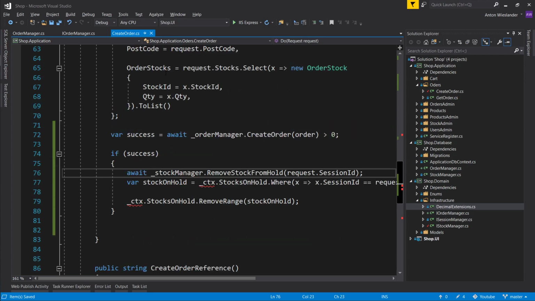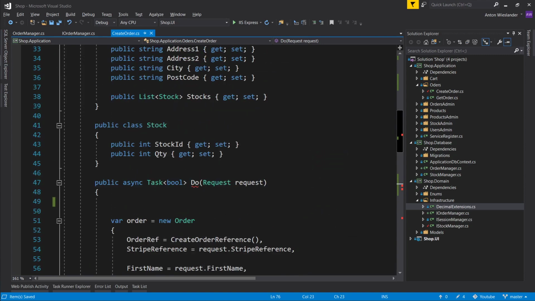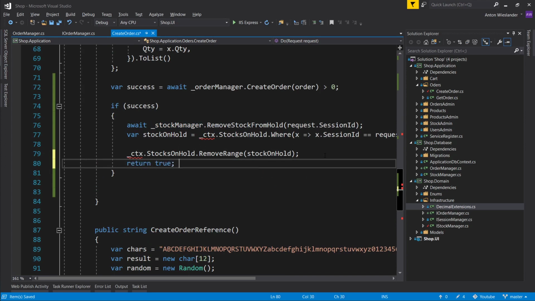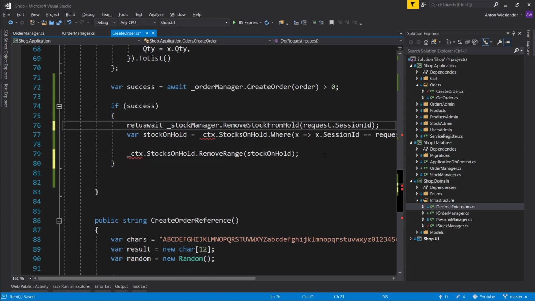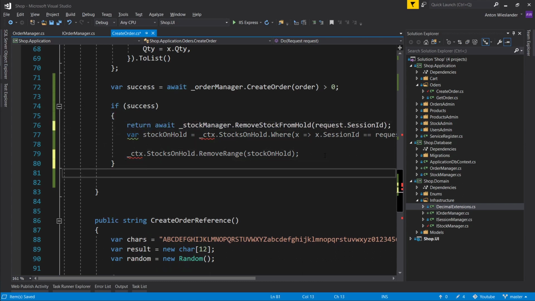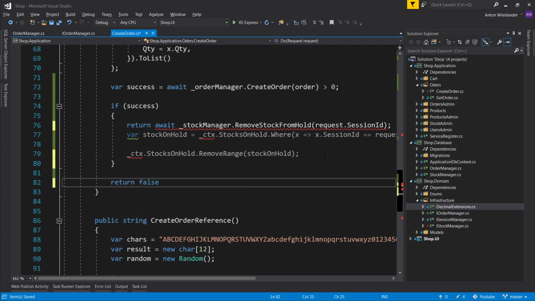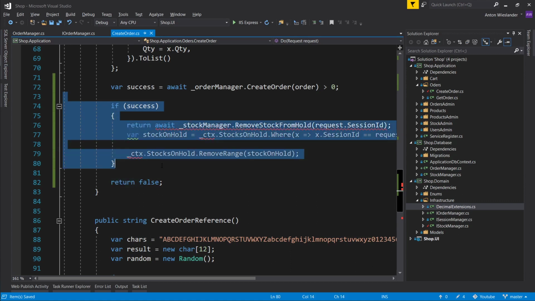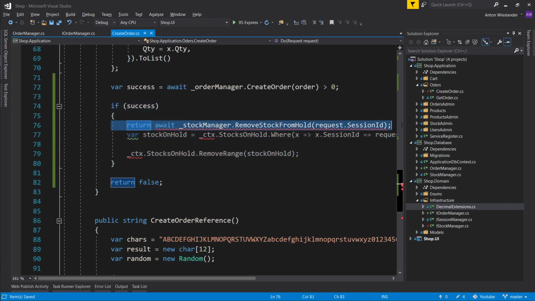And let's await. Now this is a task as well. So what I'm thinking of doing, because we are returning a boolean here, I mean we can return true here, or I think I would rather do something along the lines of returning this, and here we can just return false. So basically, if it succeeds, we want to proceed and check if this succeeds. If it doesn't, then something has gone wrong.